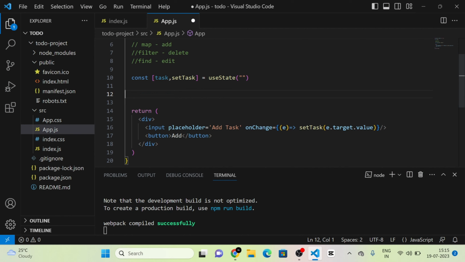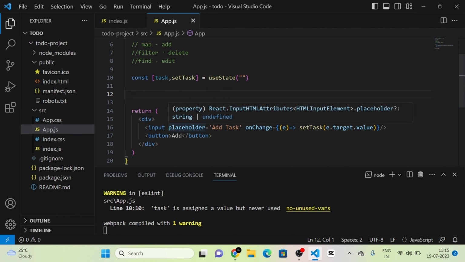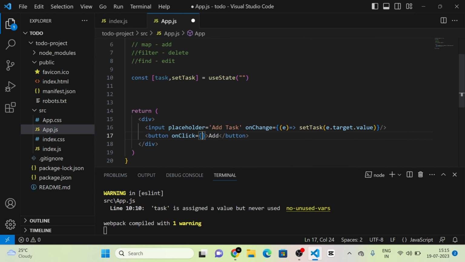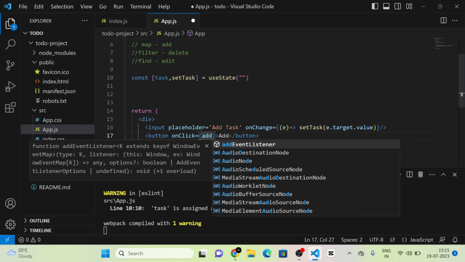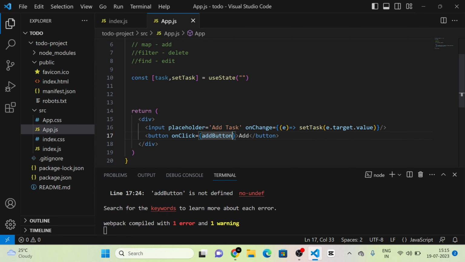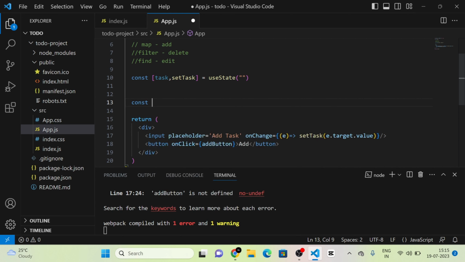So I'm going to remove it. Next, what we have to do is when we click this add button, we need to add each of these tasks into an array. So for that, I'm going to give a function into the on click of the button. So I'm giving the name of the function as add button. Okay. So next thing that we have to do is to define this add button. So I'm going to define the add button as an arrow function.